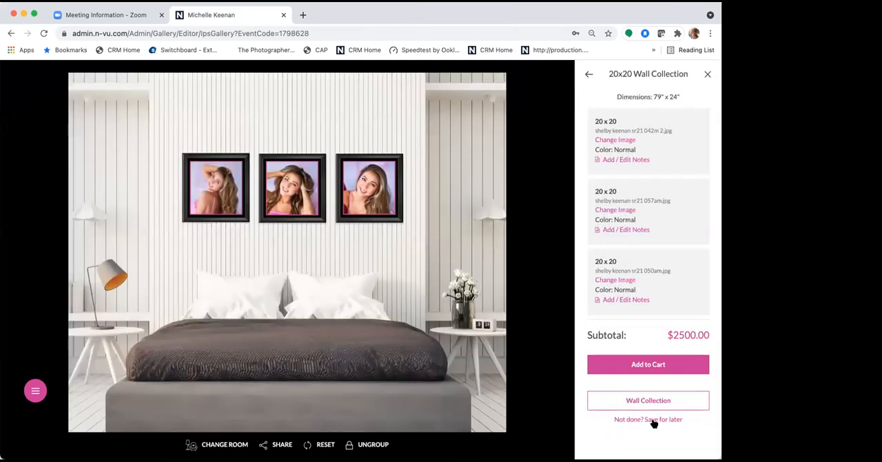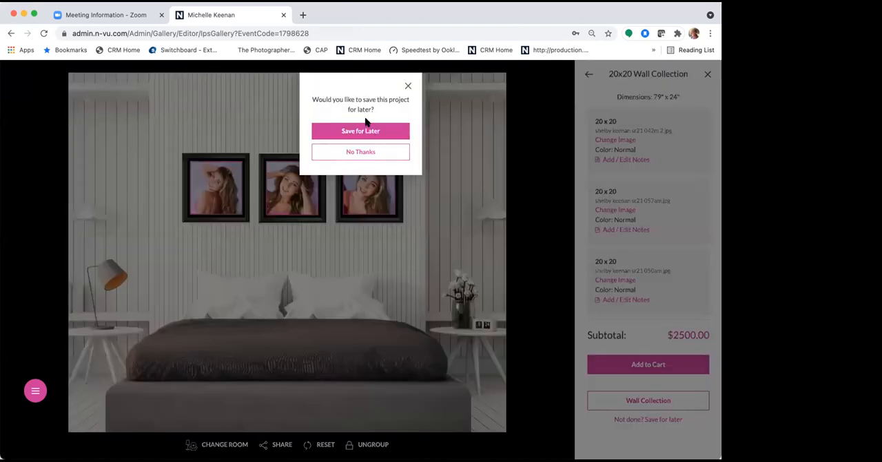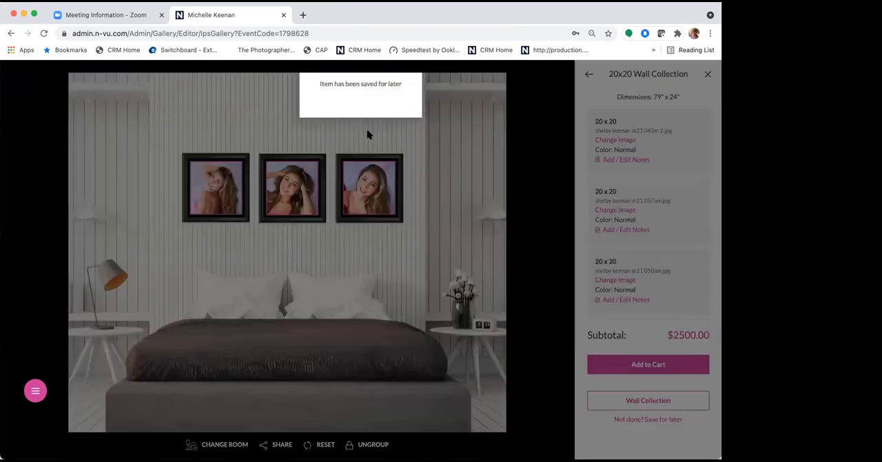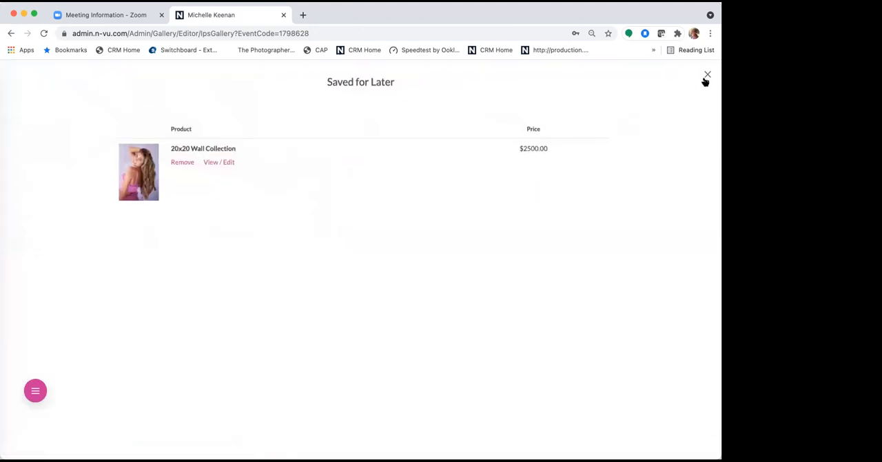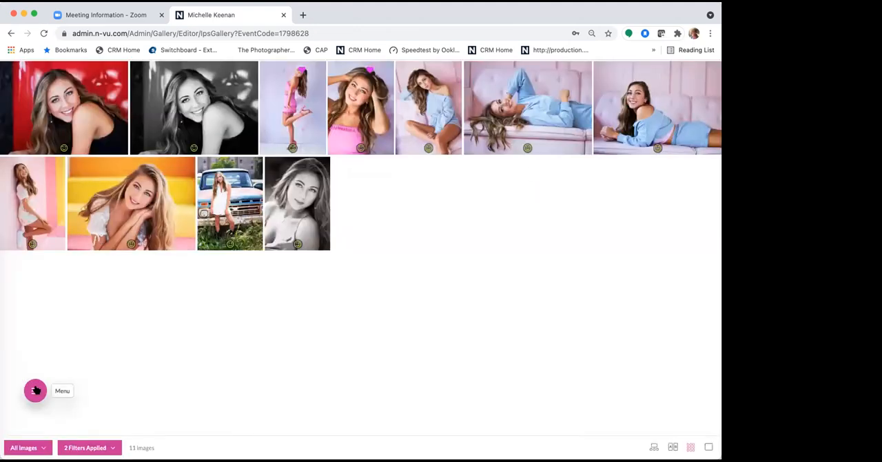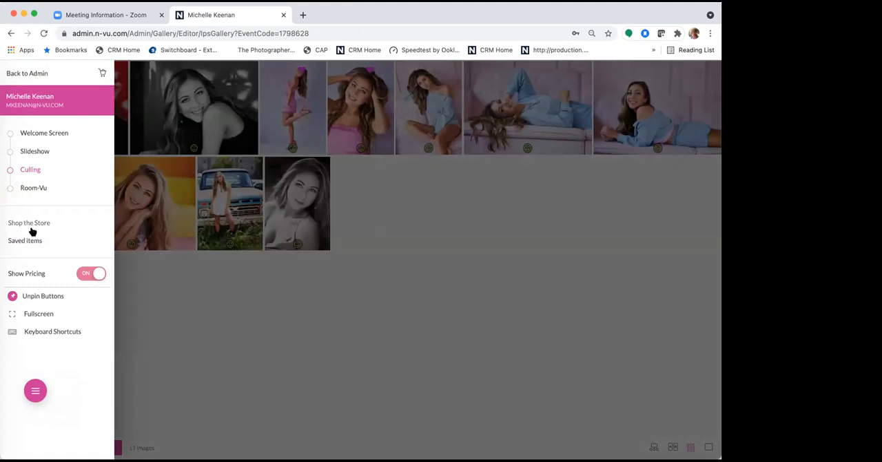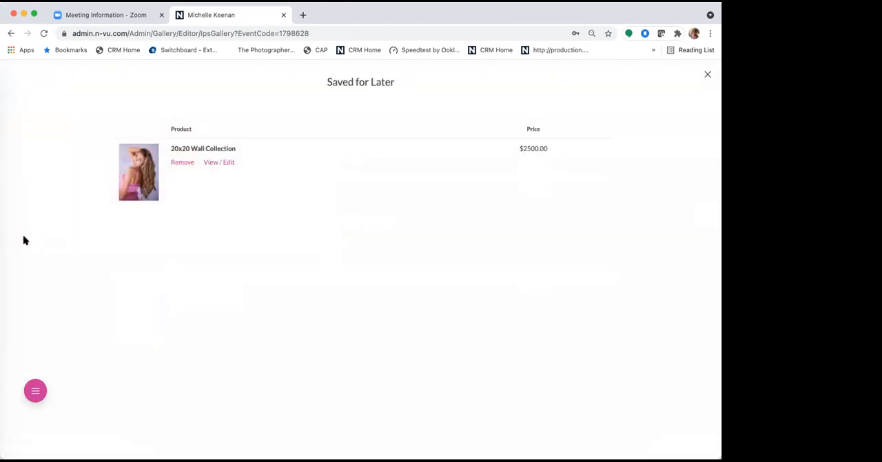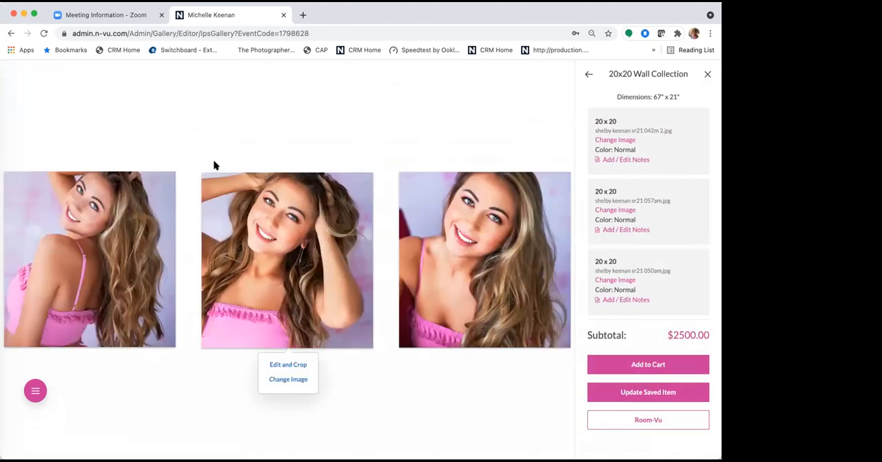And you also have the option to save for later. So if you want to design multiple rooms in their home, you have that option. You just hit save for later. And where that is located when you go to find it later is right here in saved items, and it'll pop up so you can view and edit and make any adjustments if you want to.